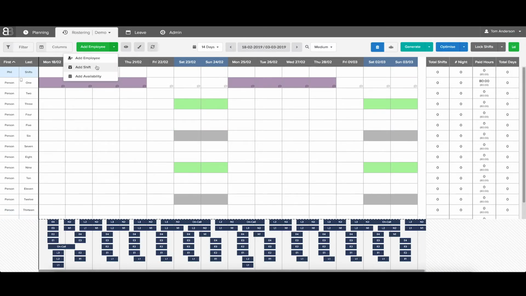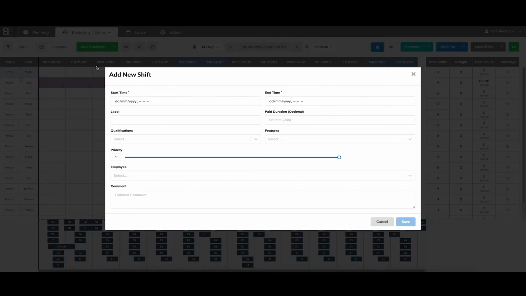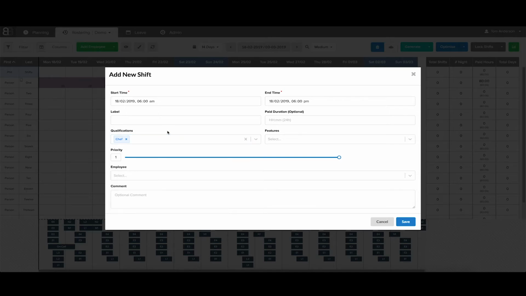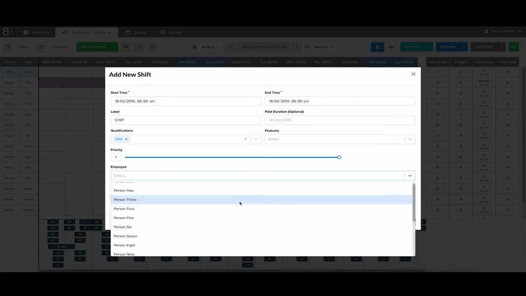The next feature I want to demonstrate is how you can add a shift to the roster. As I mentioned earlier in the planning module, you can create shifts in bulk as part of work packages. Or here in the roster module, you can use this add shifts function to easily and quickly create extra shifts. Using add shifts allows you to create a shift and set a paid duration, define any qualifications required. In this case, we will assign the chef qualification. And you can even set the employee you want the shift to go to. But I'm going to leave the shift unassigned for now.